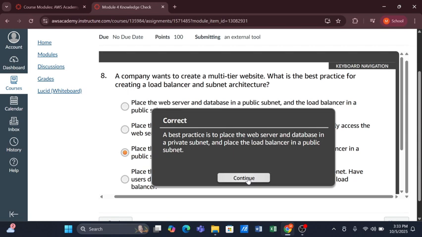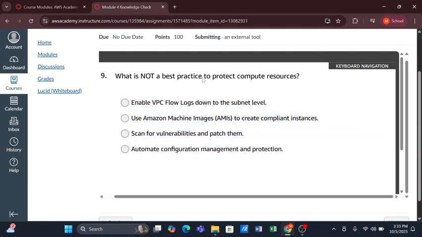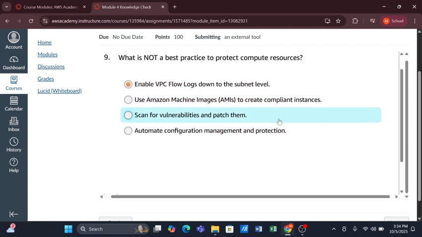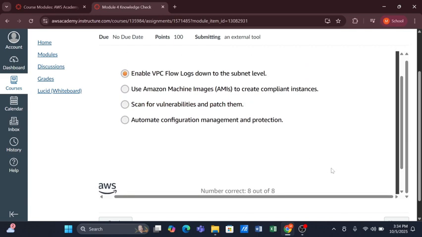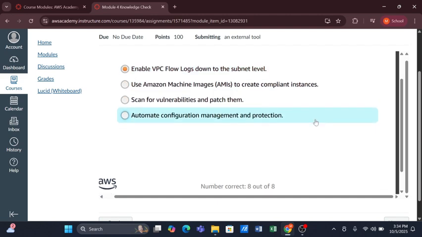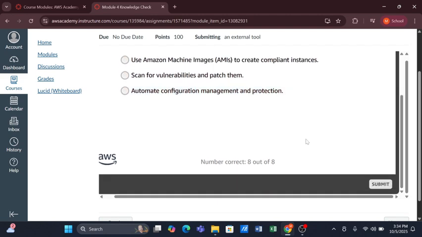So now moving on to the next question. What is not a best practice to protect compute resources? Enable VPC flow logs down to the subnet level. Use Amazon Machine Images to create compliant instances. Scan for vulnerabilities and patch them. Automate configuration management and protection. I think enabling VPC flow logs down to the subnet level is not a best practice to protect our computing resources, because it can be accessed by public users.